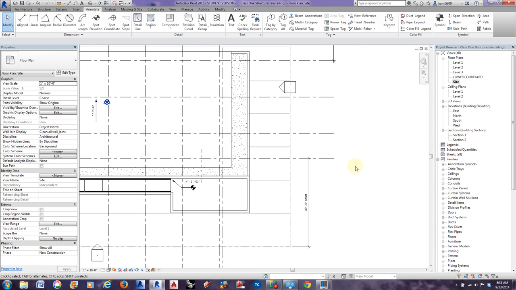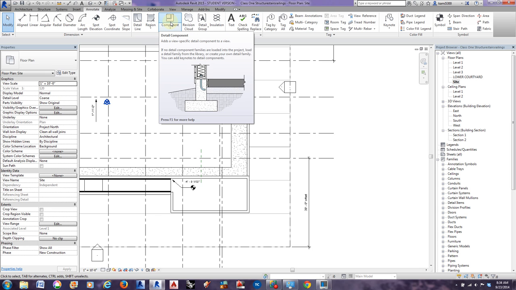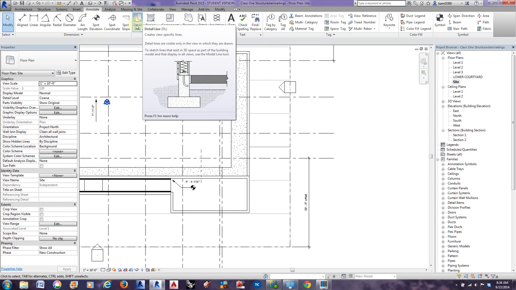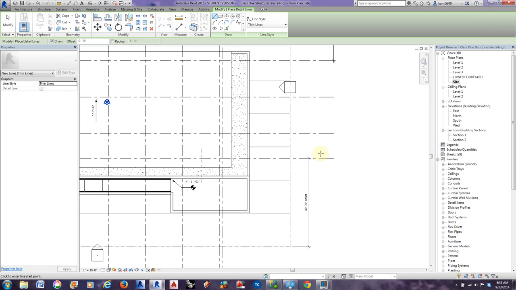Other things in the annotation ribbon that are useful are the detail lines, the regions, and components. We briefly looked at these when we did our wall section for the stacked wall. If you guys haven't played with these yet, you can basically do more line work over top of things. And you can create different sizes of line work.